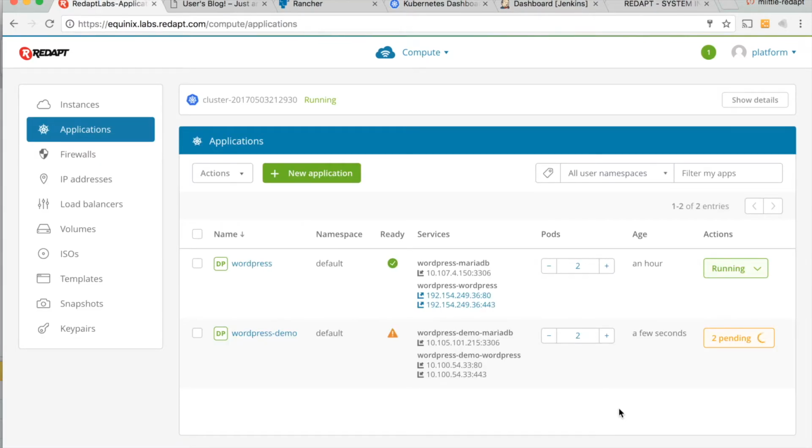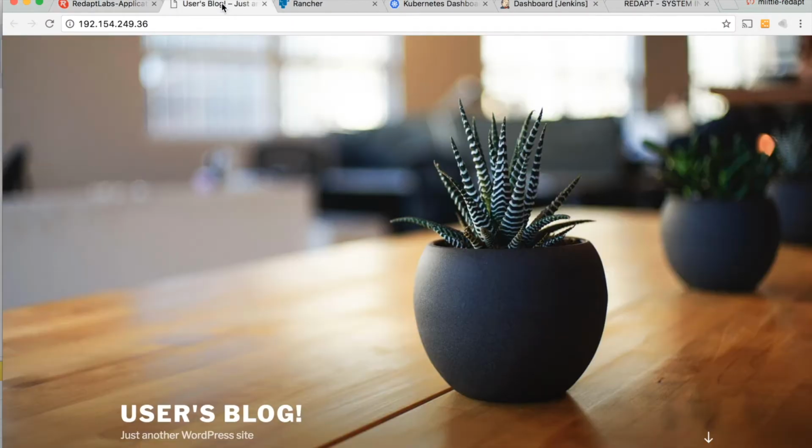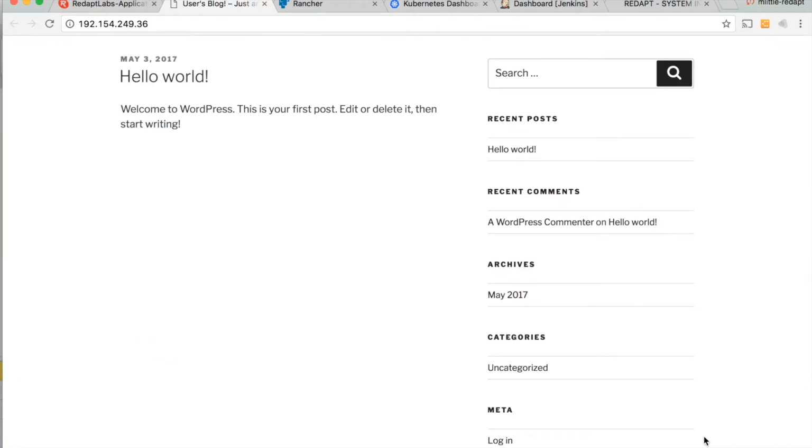gives us progress. To save us a little bit of time, I'm going to use the magic of television and connect to a WordPress installation that I launched beforehand. Pretty simple, straightforward. Obviously there are other applications we could launch as well, but I also wanted an opportunity to take a look at Rancher.